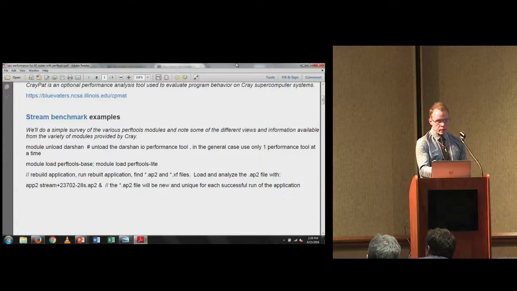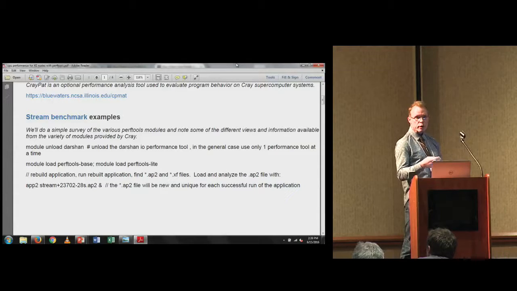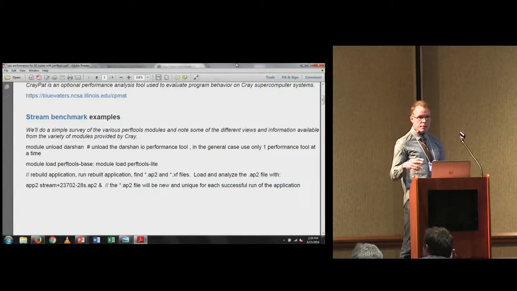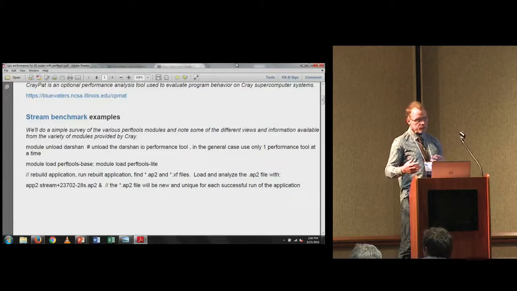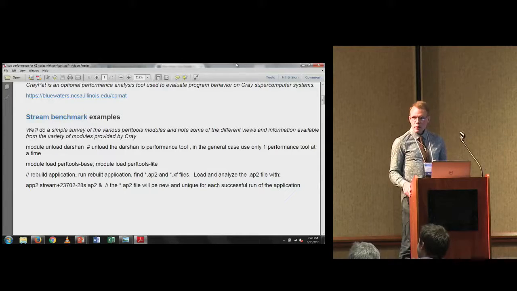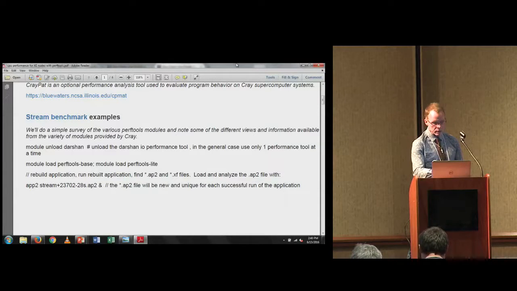So here's the setup for running the Cray Perf tools. The first thing to do for any of the performance tools, or even some of your own tools that you may bring yourself and build, is typically to unload Darshan. Darshan is a performance tool for I/O, and it's intercepting MPI init and finalize and wrapping your code, and so it gets in the way of other performance tools. So in general, it's best to use one performance tool at a time. We occasionally will use two, but when we're doing that, we're using just some expert knowledge there.